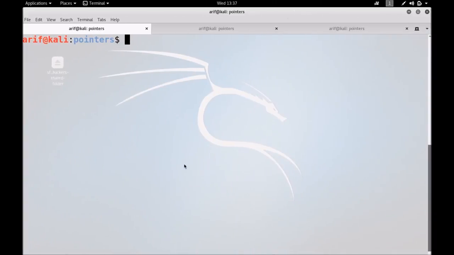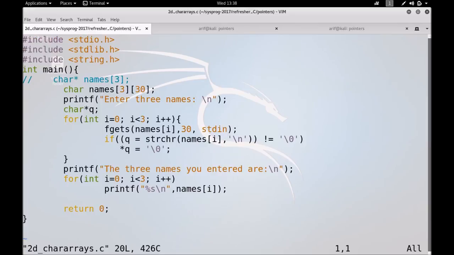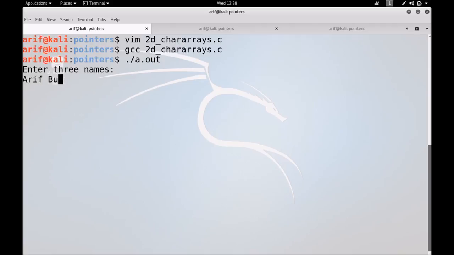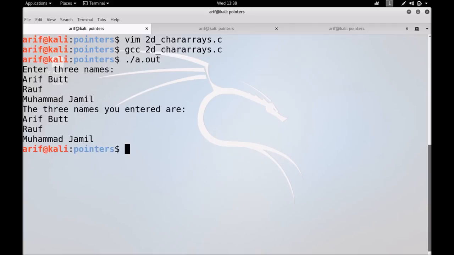Let me move on to the terminal and see if I have code for whatever I have discussed with you. Yes, I have. So you see, we can declare something like this, and we can get input in the names, and we can display those names. Let me compile and run this program. 2D character arrays. So I enter 3 names. First is Arif Bhatt, second is, let's suppose, Rauf, and the third one is Muhammad Jamil. So these are the 3 names.